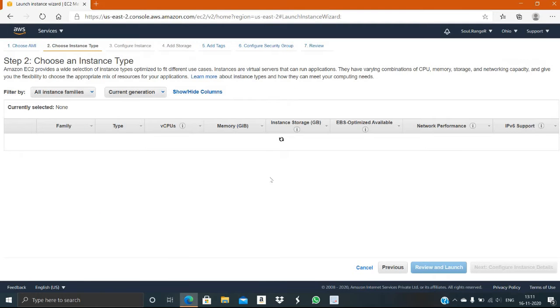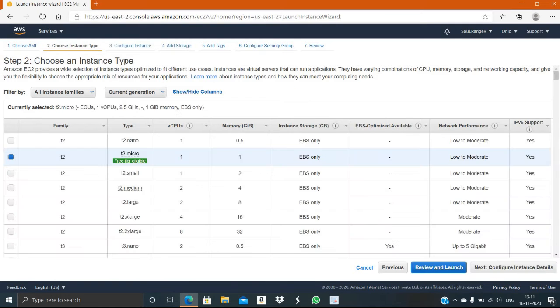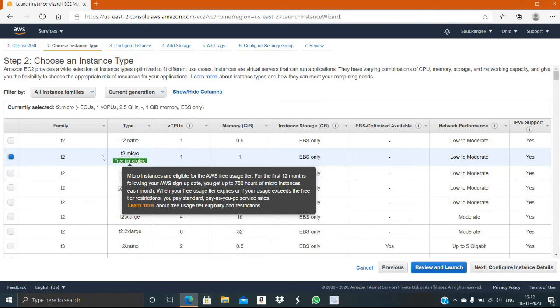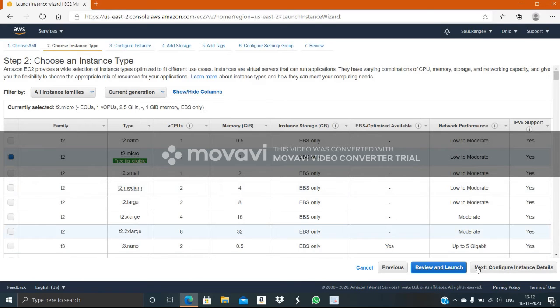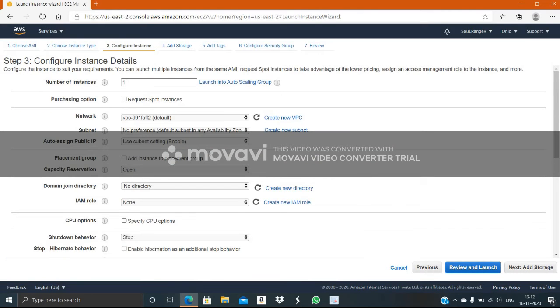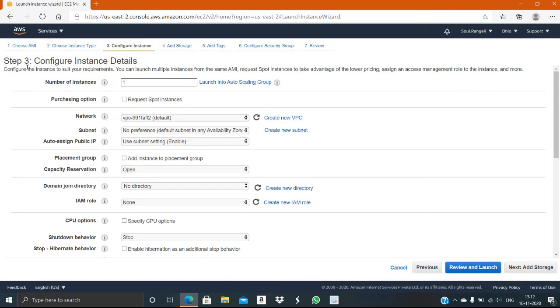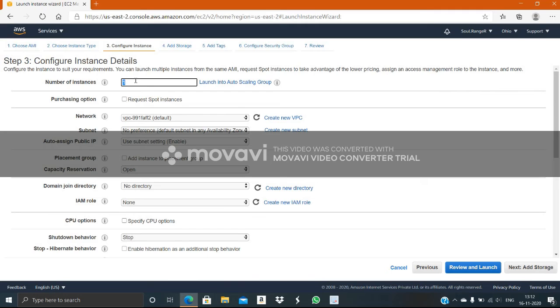Select it. So it is saying choose an instance type. As we are using only free tier, we can use only the second one, as it is showing here, free tier eligible. So select it and click next. So the main step is step number 3. How many instances do you want to launch? As of now, we are only launching one instance, but multiple instances can be launched at a single time.